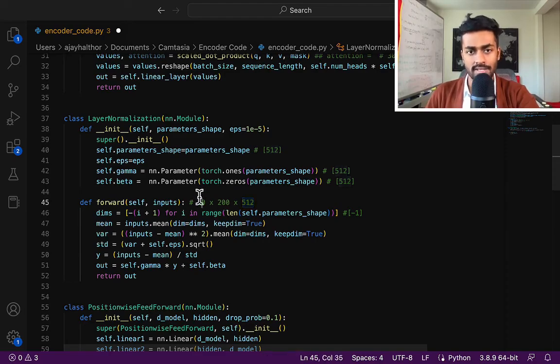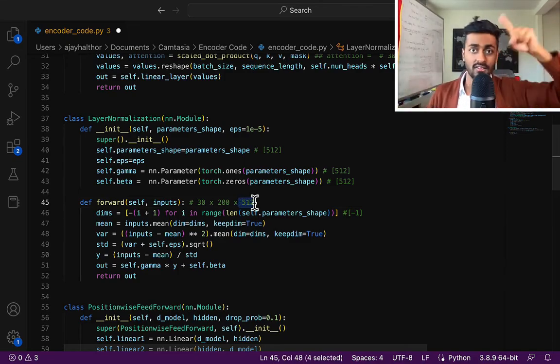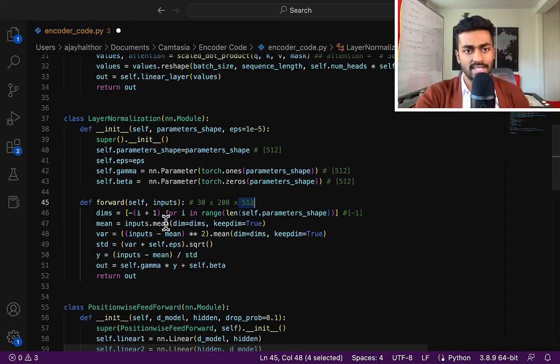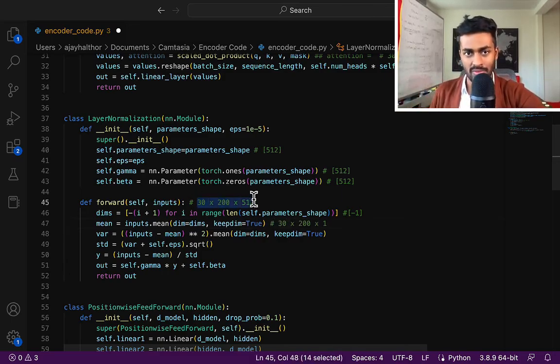So what we're essentially going to do is take the mean of all of the values. Let's say we have a word vector of 512 dimensions. We'll take the mean of all of those values, and we'll get only one value, right? That's exactly what we're doing in this step. And keep dimensions true would mean that, instead of getting a 30 cross 200, we will get 30 cross 200 cross 1, because we want to keep all three dimensions here. And that's why we set it to true.